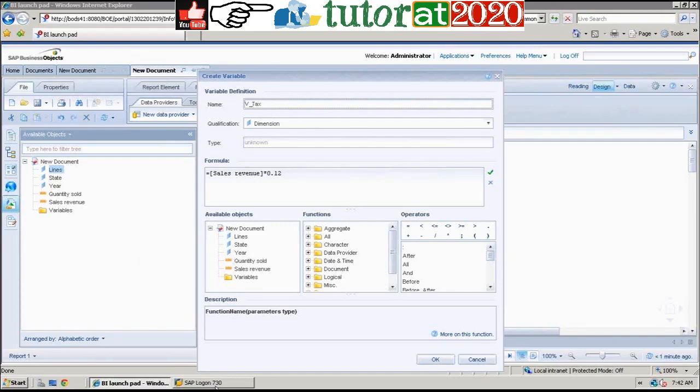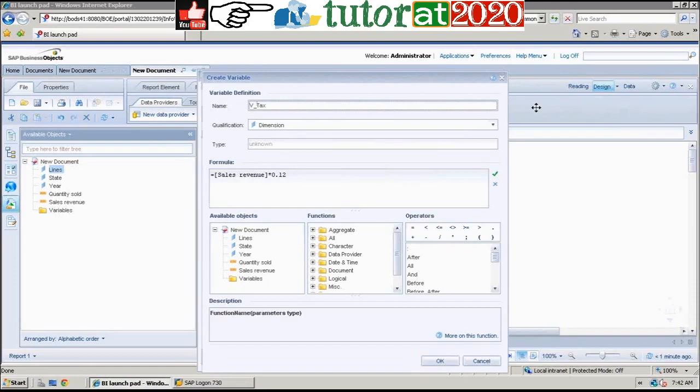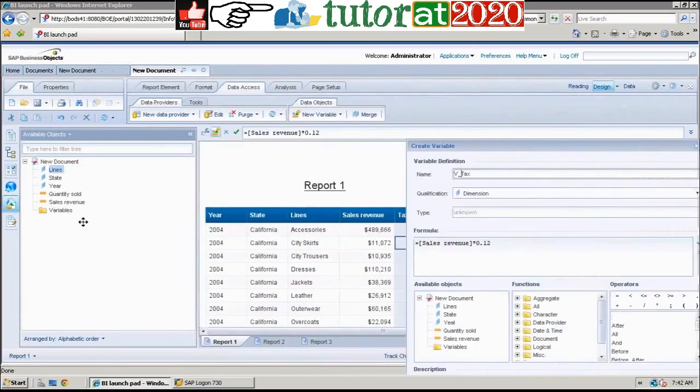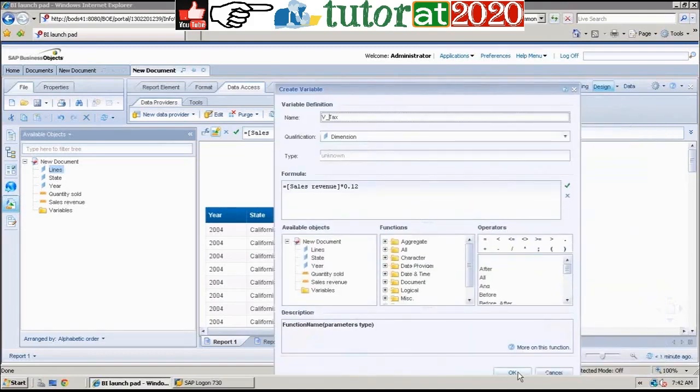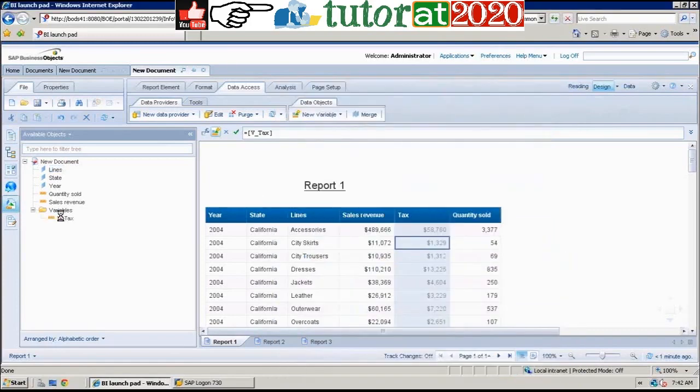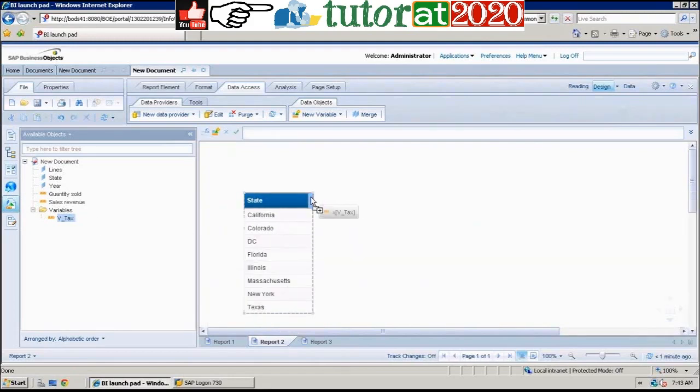Here I can see it as variables, but if you maintain this standard, v underscore tax, other developers can understand easily. So the sales revenue into 12%. Make it a measure object. This is a measure object, and click on OK. So the v underscore tax object is created in the left hand panel. We need not create any formula again. You can just drag and drop here. So v underscore tax is going to display the total tax paid in California state.